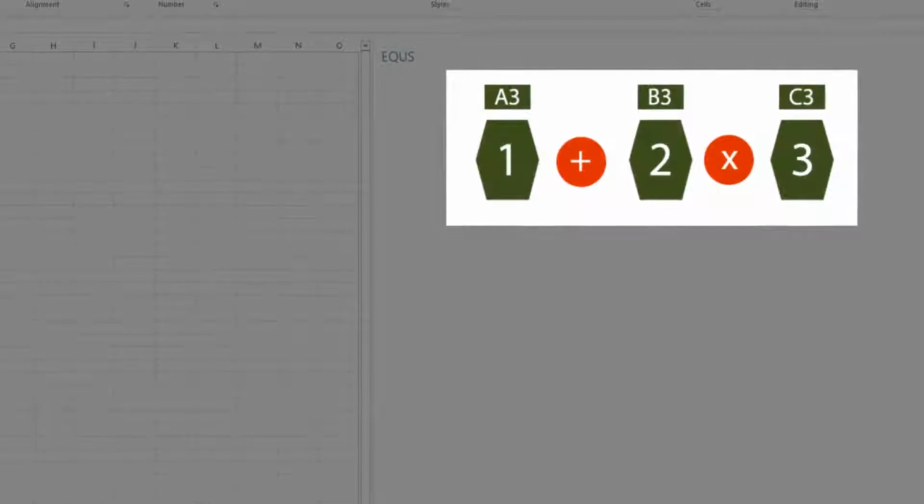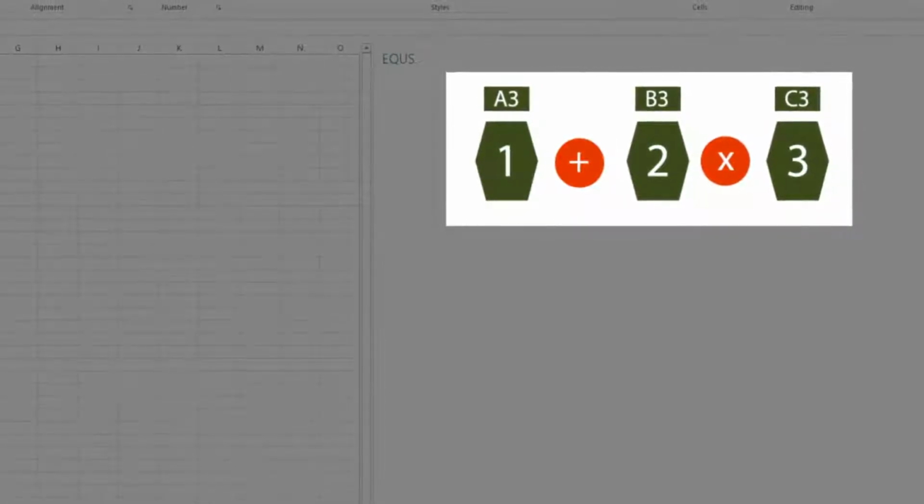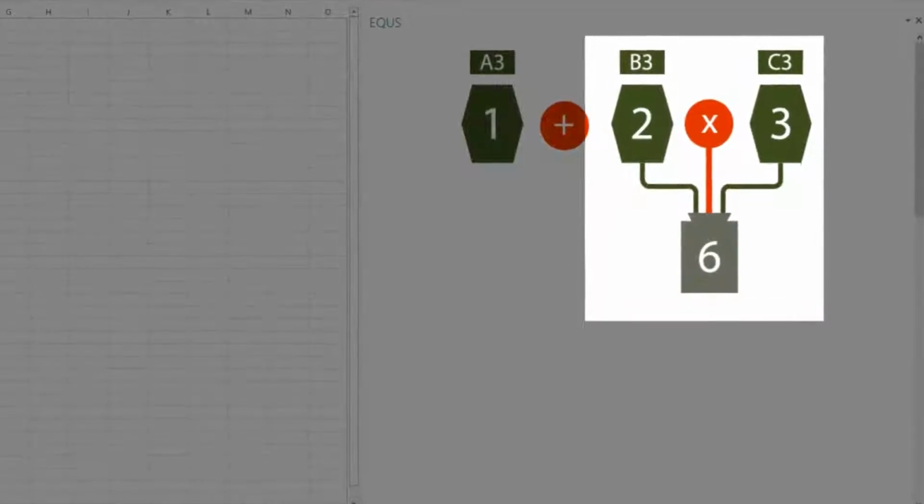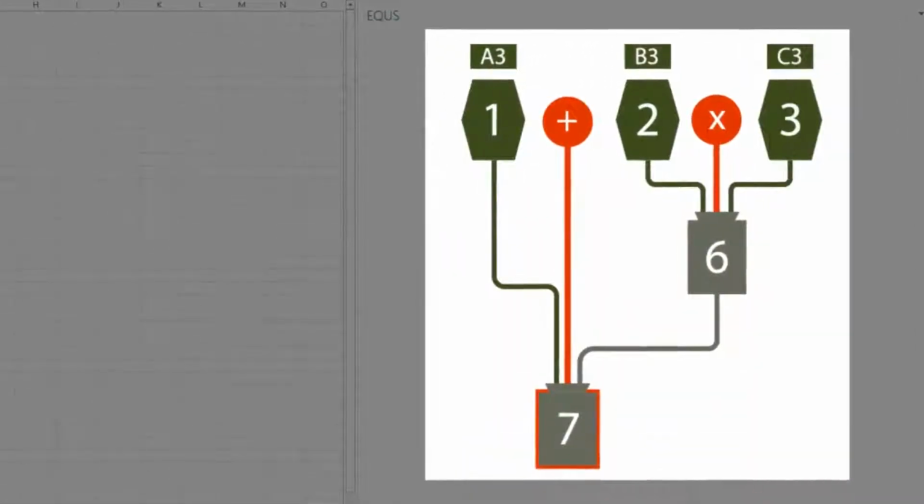EQUS presents a panel to the user on the right hand side, which shows how the result is worked out. And now it's clear that 2 and 3 are multiplied to get 6, and then 1 added to get 7.